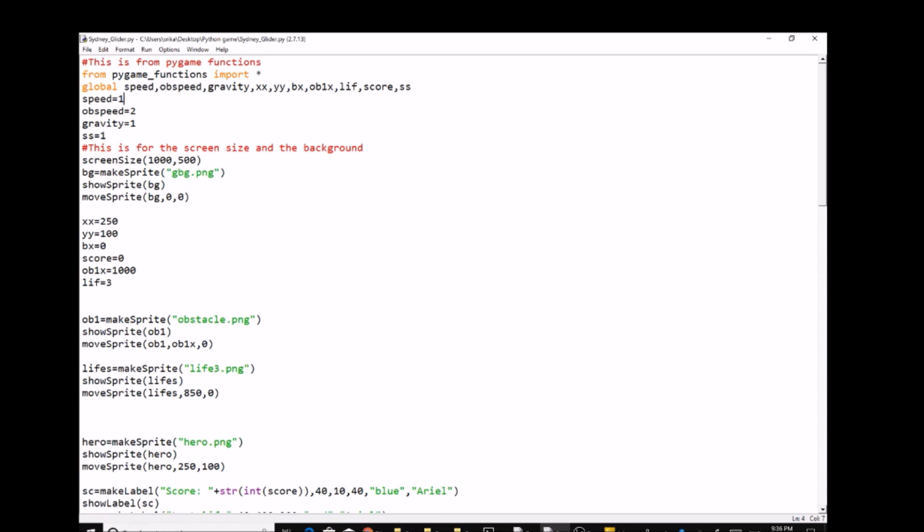But let's look at primarily the first variable, which is speed, set to 1, which means the background would be moving 1 step to the left throughout the game. Obstacles would be moving 2 steps in the game, and gravity is set to 1 step.